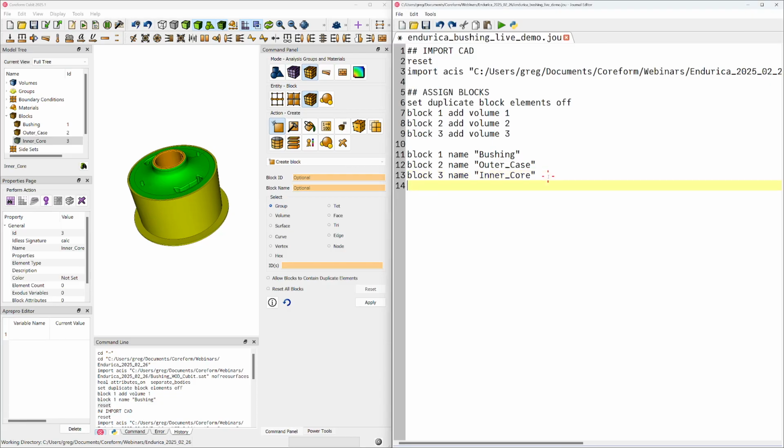And then what I'm going to do is focus on meshing each individual piece by itself, or block by itself. So what I'm going to do next is I only want to visualize, or let's prepare, let's do mesh bushing, which we'll say is block 1.